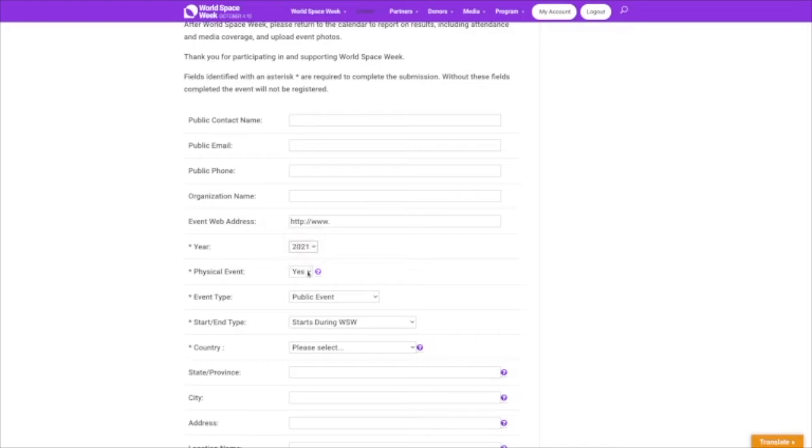The physical event. If you are having a physical event, so if it's a school's event or a public event that people can attend, you click yes. If you're having an online or virtual event, I would suggest you click no at this point. I'm going to stick with yes, just because for this first part of this, I want to show you exactly what can go wrong and how to fix it.